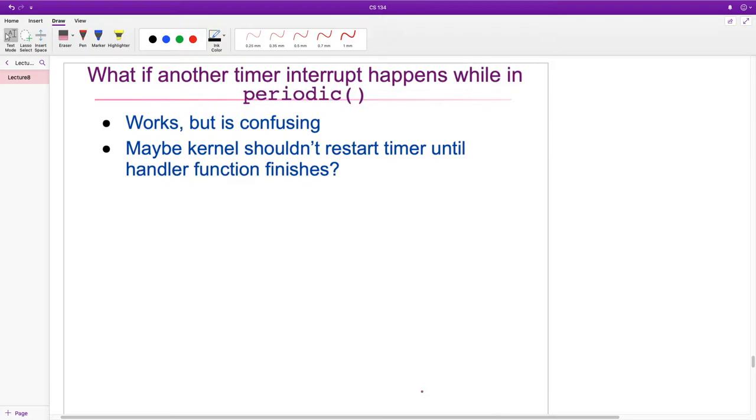Periodic's running. So we got an interrupt. Our alarm went off. We're running periodic. And now, so we're inside periodic. And let's say periodic is a little bit slow. And now we get another interrupt while we're in the middle. What should we do? Well, we could call periodic again, I guess. And in fact, that's what our code will do. And it'll go back in.